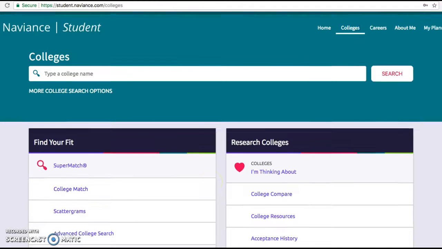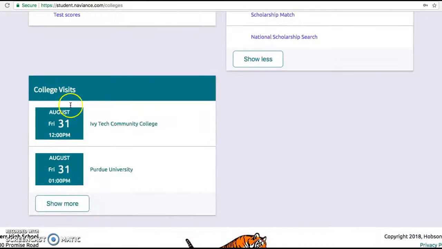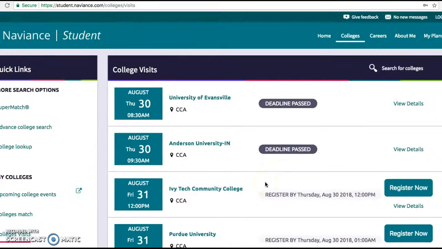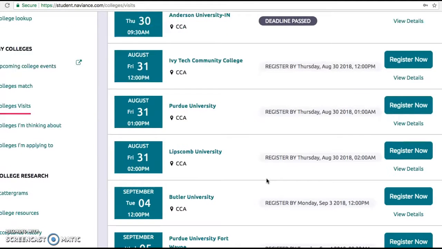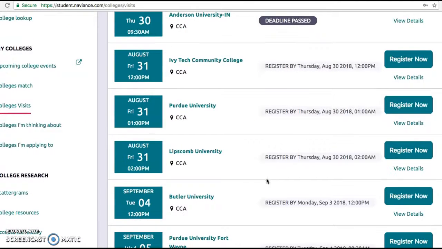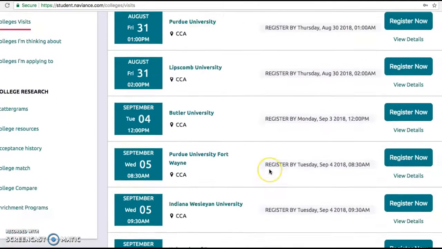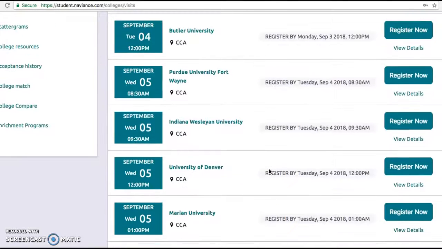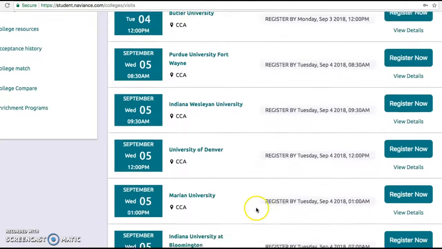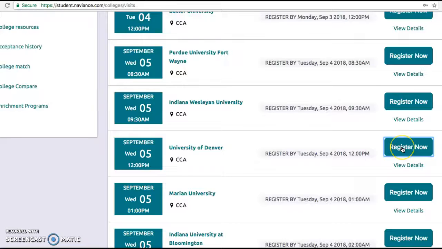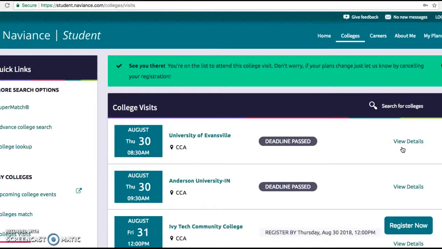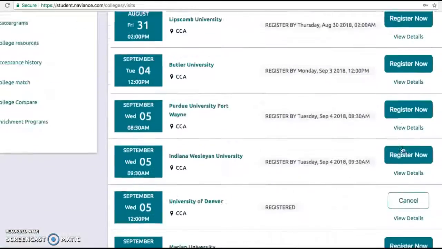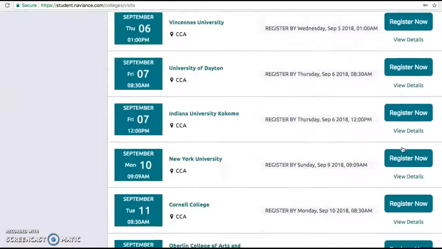The other thing I wanted to highlight down here is that there are college visits at Fishers High School. So different college reps come on different days, and I'm just going to scroll through this list, and you can sign up to go to these college visits. So all you have to do is click register now. So say you're interested in the University of Denver. All you have to do is click register now, and they're like, see you there, you're on the list, you'll be able to come. So that's another cool tool that's available to you in Naviance.